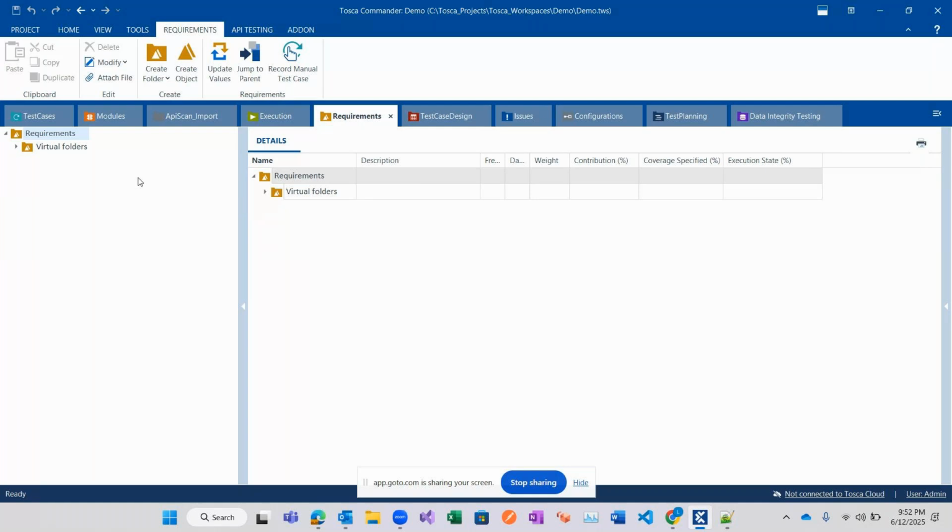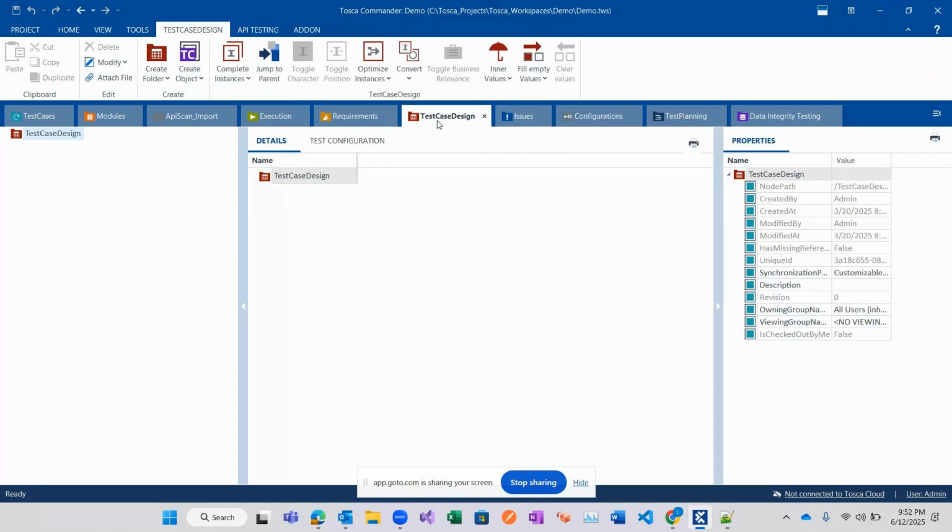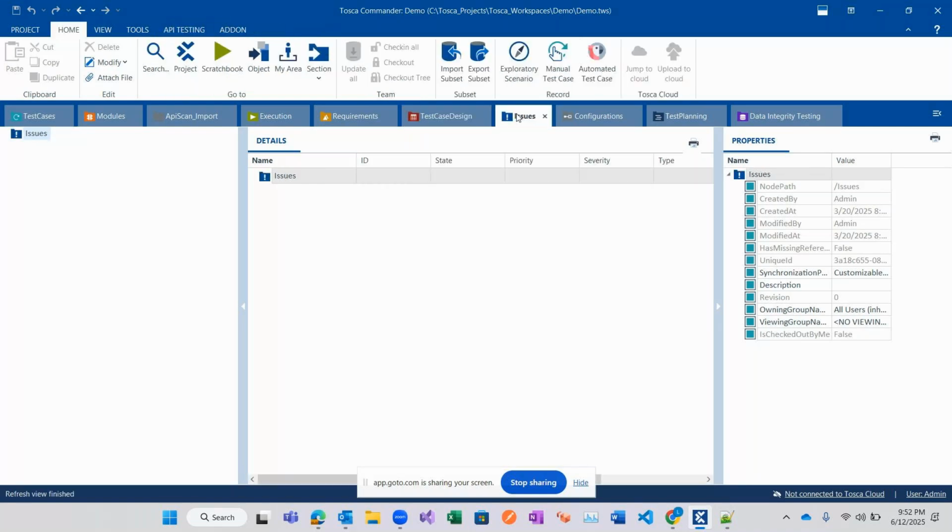So test case design, whenever you are working with frameworks and want to manage the data, we use test case design. And issues, in the sense that whenever you face any defect while working with Tosca automation in the application, you can raise your issue here only. Usually for issues we use management tools, right? Like Jira, ADO, but without using those tools, we can directly use it here.